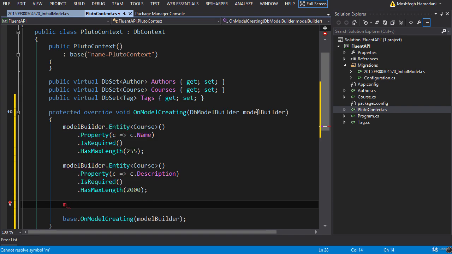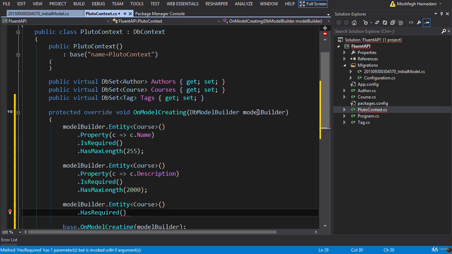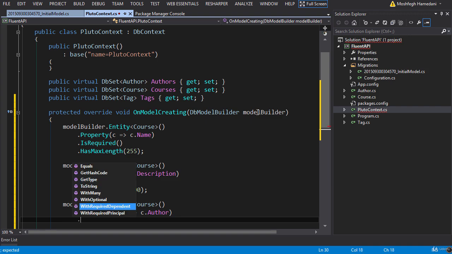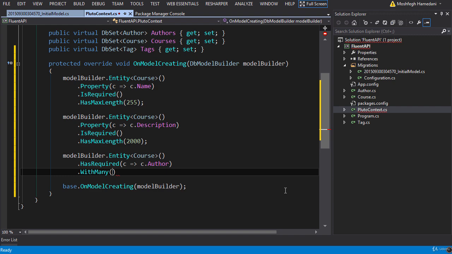So modelBuilder.Entity<Course>. Now each course has one author, right? So we're going to call the HasRequired method. HasRequired. Now we use a lambda expression. c => c.Author. So this is the navigation property. So each course has one author, and each author has many courses. So we're going to call WithMany. Now with many, so each author has many courses.